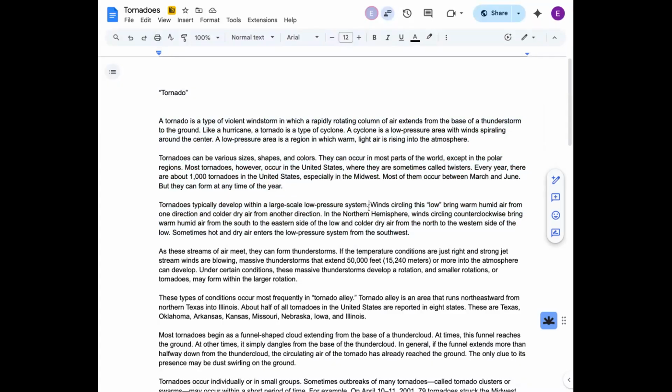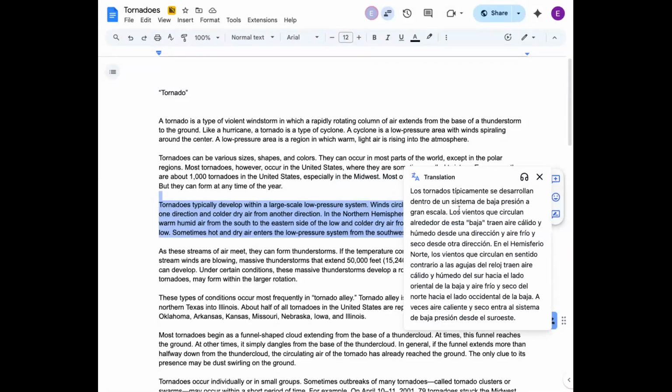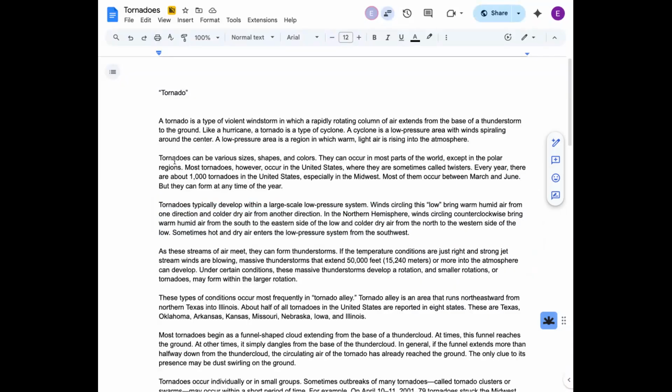You can translate just a paragraph or just a sentence depending on your reading level by highlighting some part of the text and clicking on the Translate button. Once the translation is loaded, you can also read that translation out loud. You can read the text in English by selecting a place to start and clicking on the headphones icon.